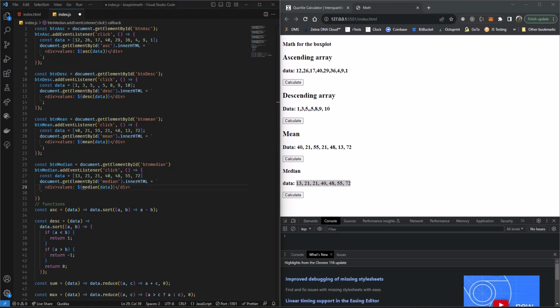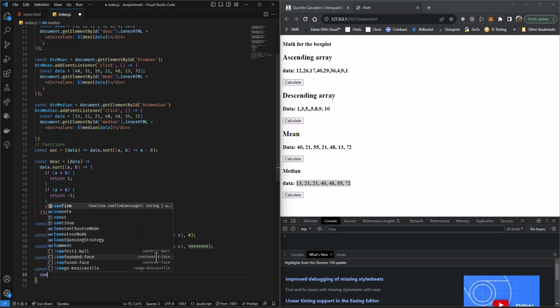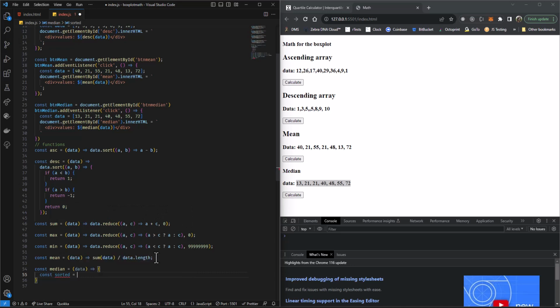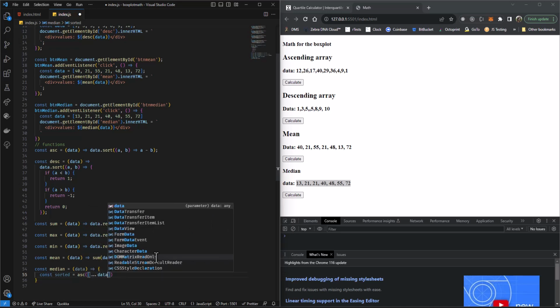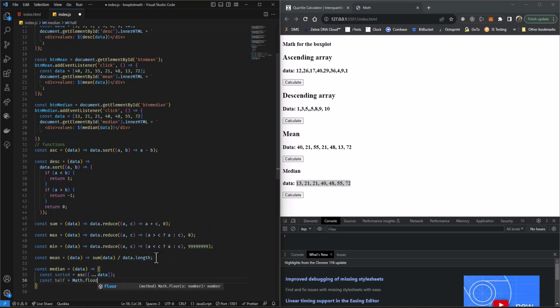Go back over into our functions down here. We'll say const. It takes in some data. And we're going to return a body for this function. So we're going to first sort it. And we're going to give the ascending function, and we're going to make a copy of our data. So immutability here. And we'll say we're going to find the half, and that's going to be Math.floor sorted.length divided by 2.